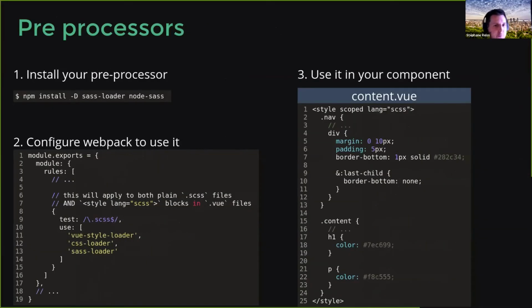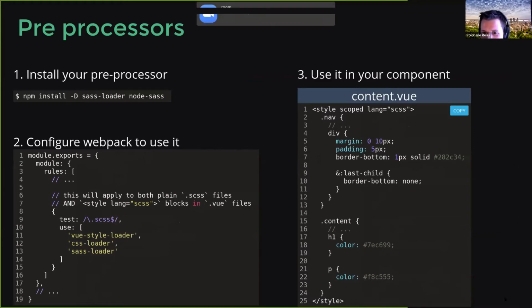Okay, preprocessor. Let me ask a question to the audience. Who's familiar with preprocessor? Let me see. Few people. Great. Okay. For those who didn't answer, a quick summary: a preprocessor is basically a tool to pre-process your CSS before it's rendered.